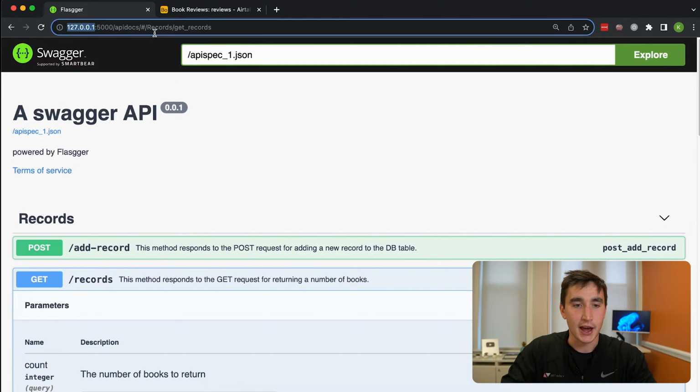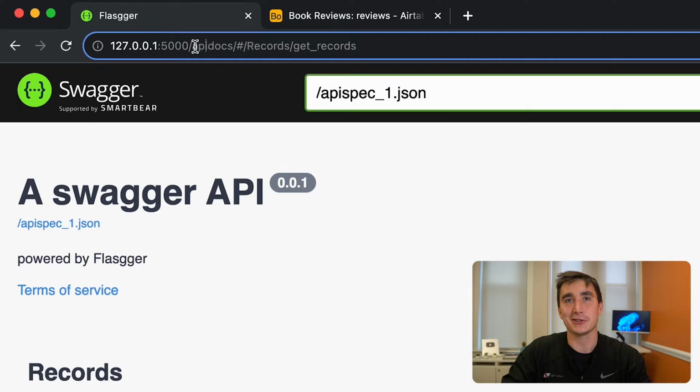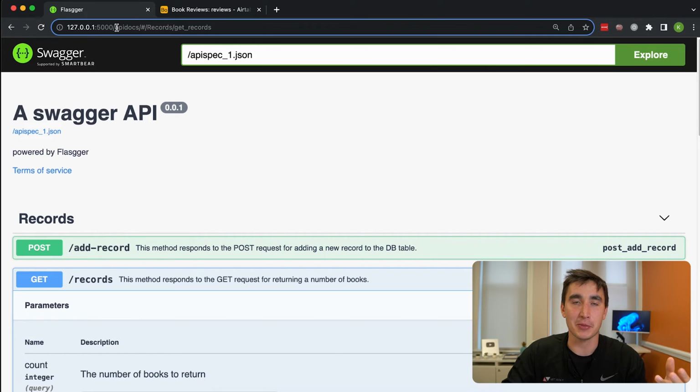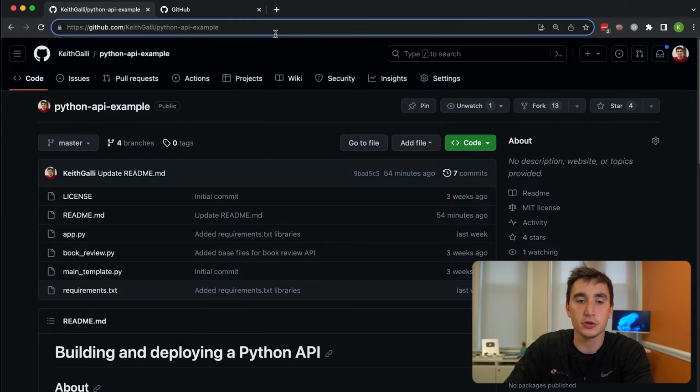Right now we're using localhost, but you'll actually have your own deployed endpoint that you could hit anywhere in the world. So that's a little bit about what we're building. I think it should be super educational and informative. Let's get into it.